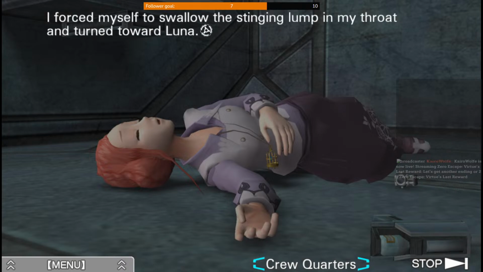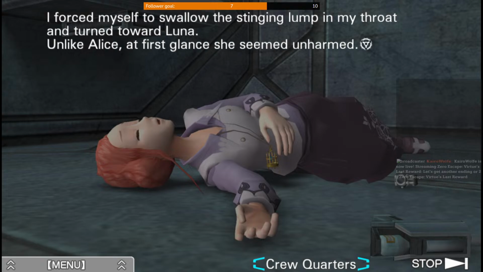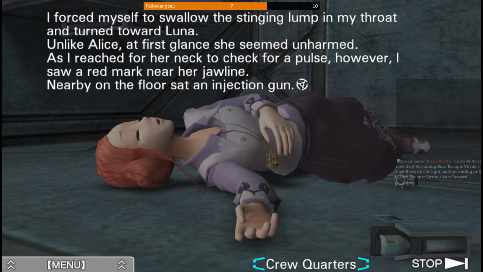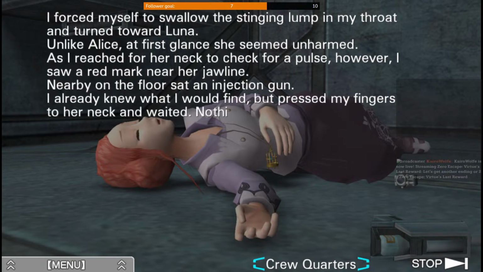I forced myself to swallow the stinging lump in my throat and turned towards Luna. This one's unfortunate since she's sort of doctor-ish, so not having her around is bad. Unlike Alice, at first glance, she seemed unharmed. As I reached for her neck to check for a pulse, however, I saw a red mark near her jawline. Nearby on the floor sat an injection gun. I already knew what I would find, but pressed my fingers to her neck and waited. Nothing. Now, did Dio get this gun back? Or did Clover still have it?